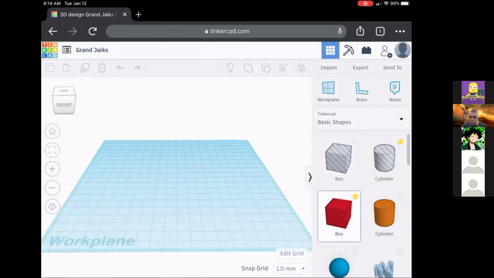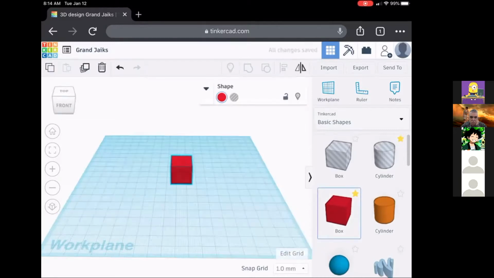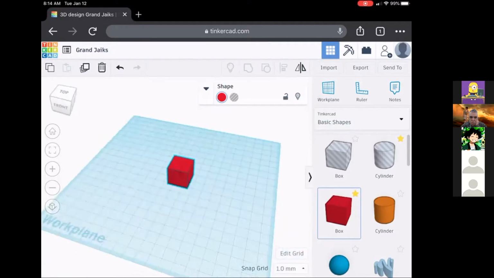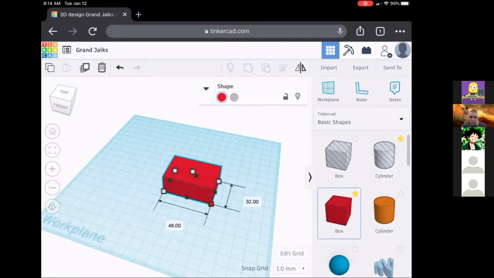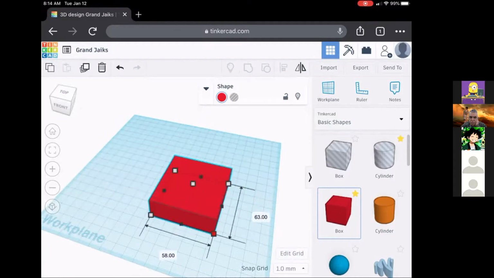I'll give you one example of how to, let's say, expand the box. So I'll click on the box and then it should pop up. And this is your length and width, and your height. Okay. So I'll move, you get to move it. So I'm going to try to create a house. So like that.